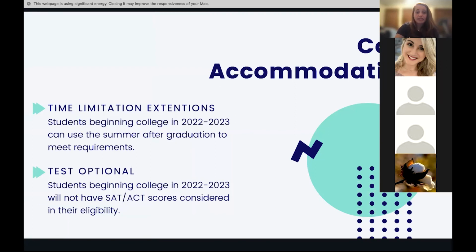The COVID accommodations are only for students that are starting school this fall. So the first one is the time extensions, and that does not negate the 10 and 7. It negates the finishing everything by the end of your senior year. So basically what it allows is for you to take courses over the summer after you graduate. So if our seniors are missing any of their requirements, we do have a little bit of flexibility to help you get those done this summer.